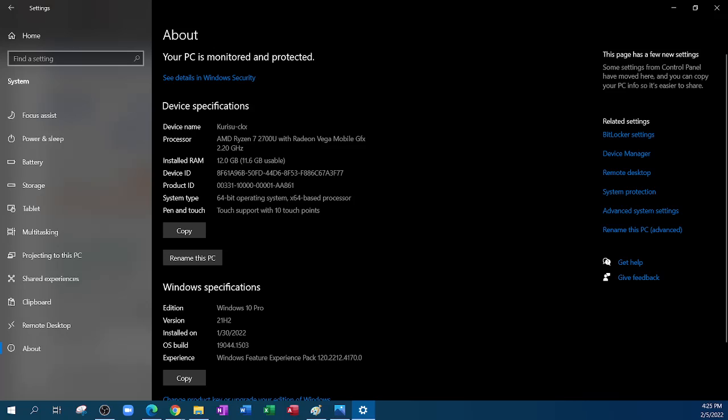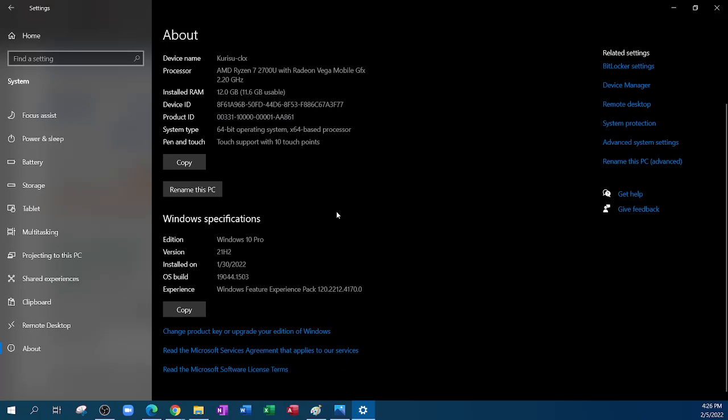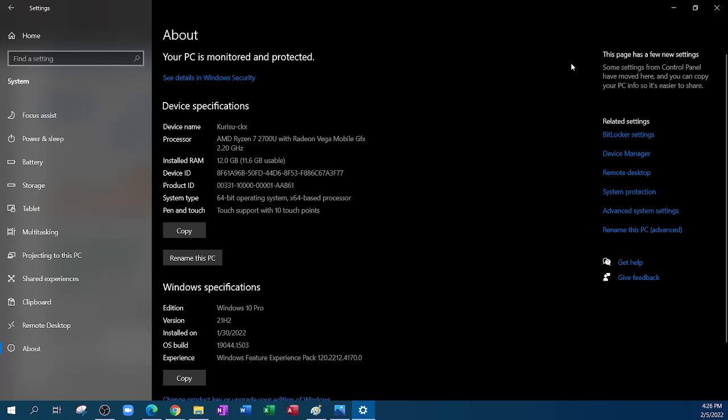Hafiz is asking what is a product key. Product key is basically the key to your computer. Where did you see it? Yeah, product ID. I think this is my license, which technically I'm not supposed to be showing you, but there it is.